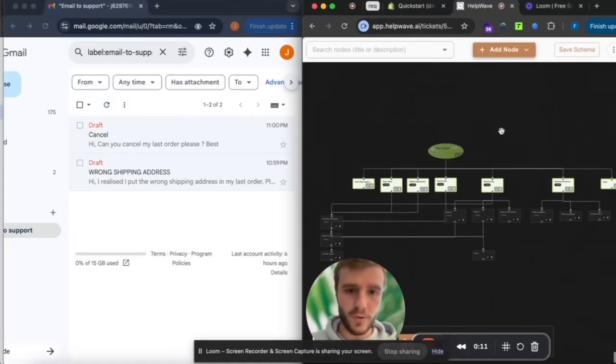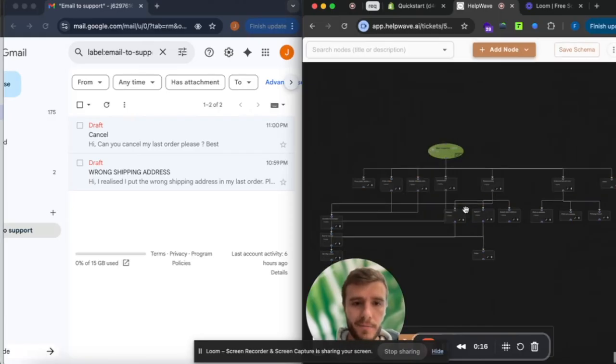So I'm going to show you two simple cases that you can automate for your customer support. The first one will be to update a shipping address after an order was placed. It's quite common that your customer wants to change the shipping address like 2 minutes after ordering. In that case, you need to be very quick, because otherwise the order is going to be shipped and you won't be able to change the shipping address.